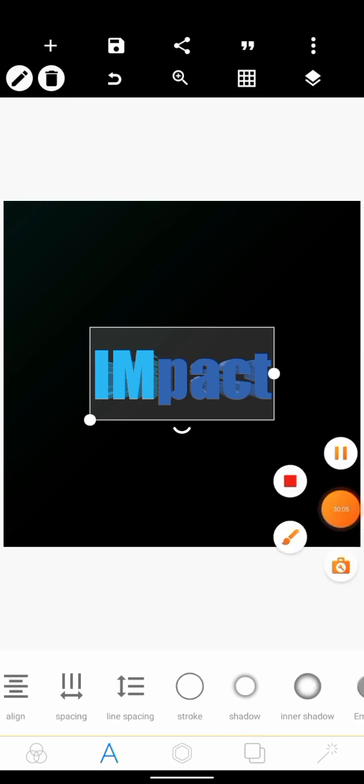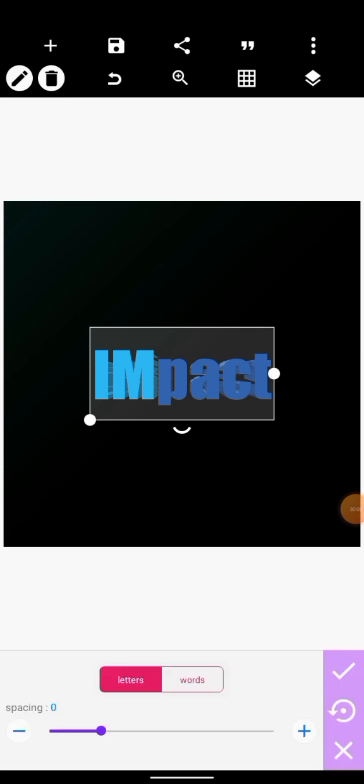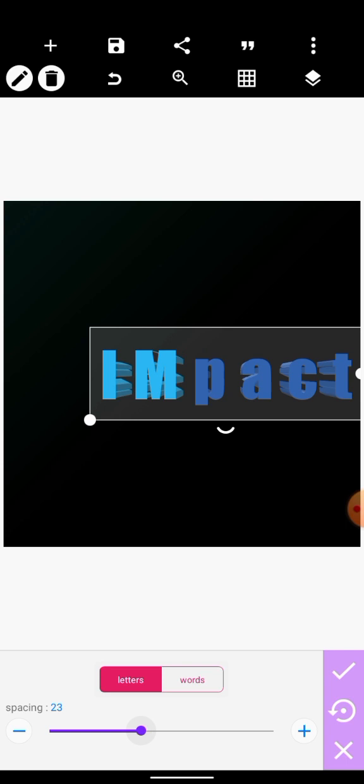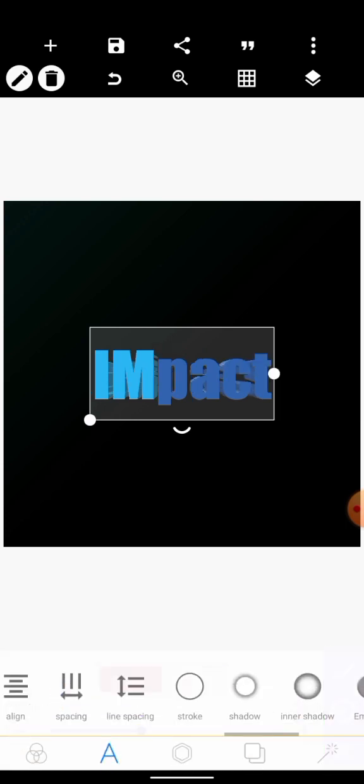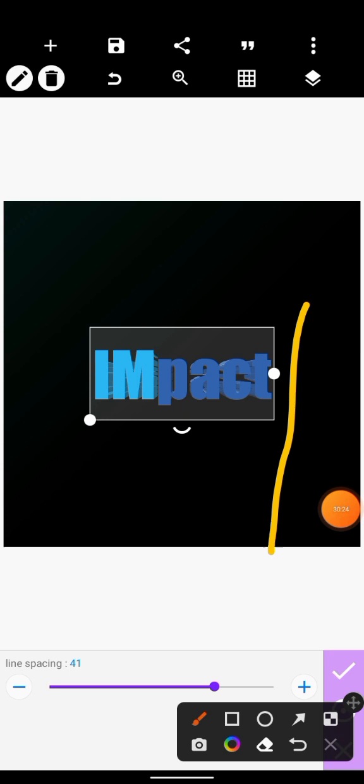Then we have our spacing. Spacing is to add space into your text. See it now, I can increase the spacing and reduce the spacing of my text. Then we have our line spacing. This has to do with text that is arranged vertically. When the text is arranged vertically downwards, you can add space to the text.